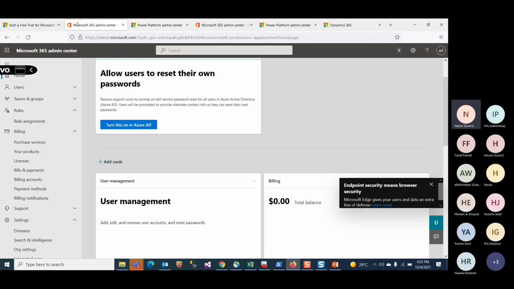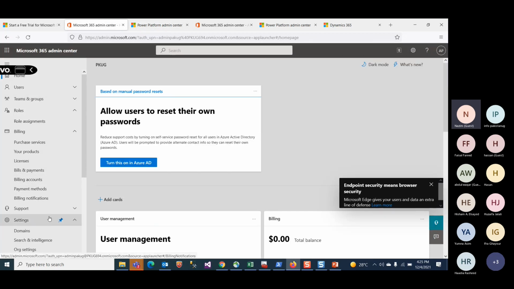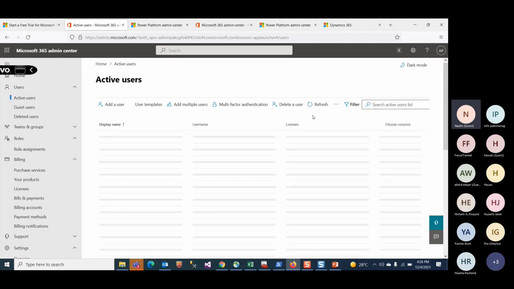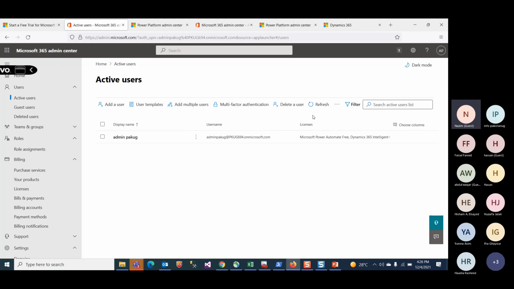No, I don't want to create any app user because I just want to see the generic user. So for this admin center and the navigation, if we want to create any other new user in our environment, we can create from here. You can see active user. It will allow me to create new user as well.